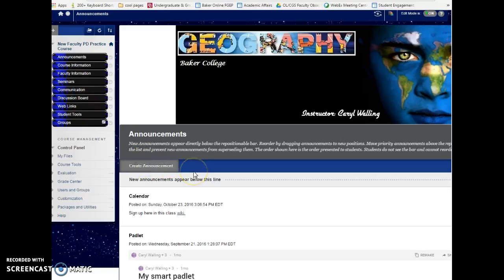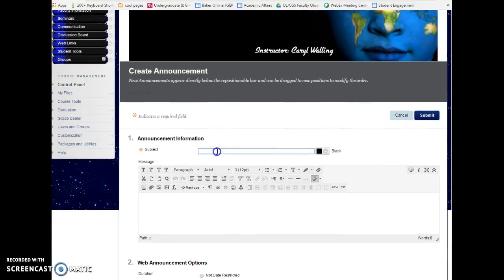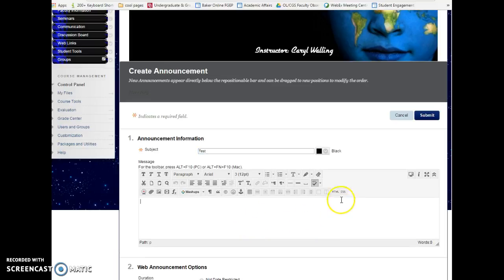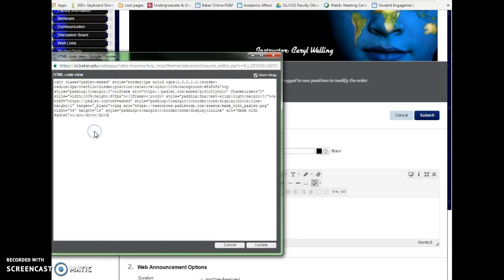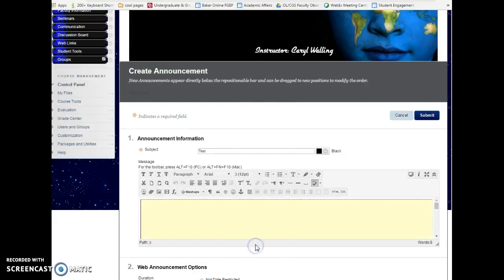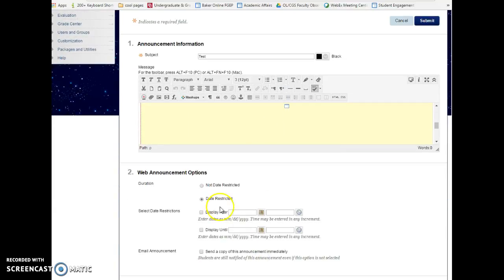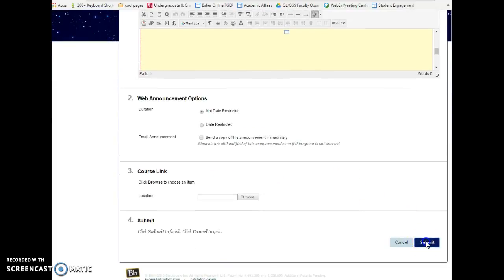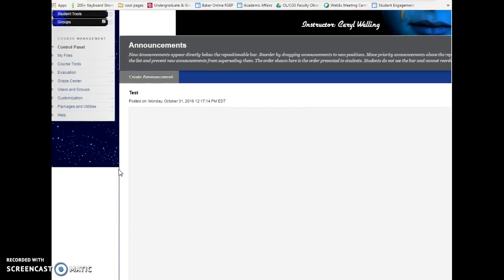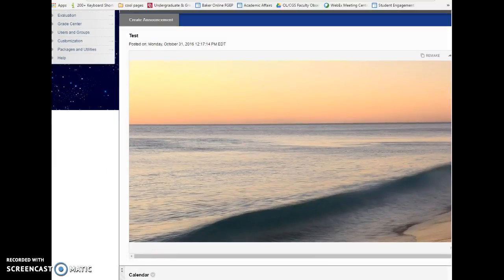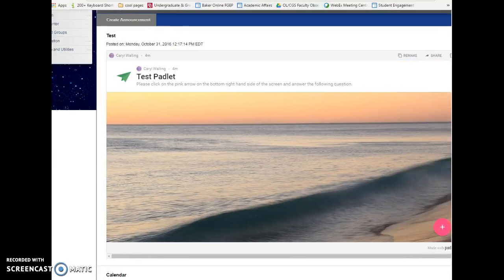So let's go to announcements. I'm going to put in the title of our announcement. Then when we get down here, you're going to focus on this button right here, HTML. You click to make this window active, paste the very large code we just copied, and press Update. And that's all you have to do. Press Submit, and it becomes active in your classroom.